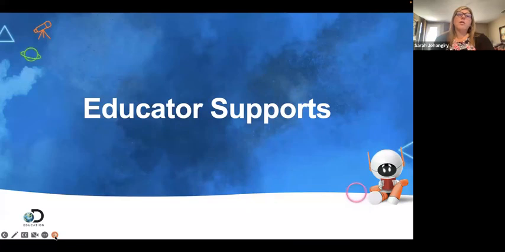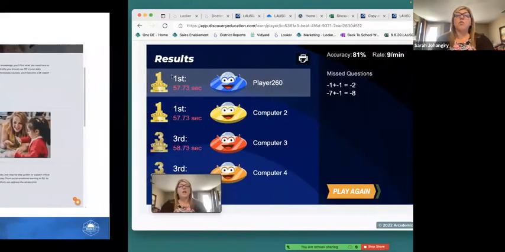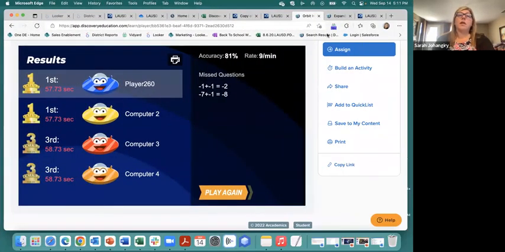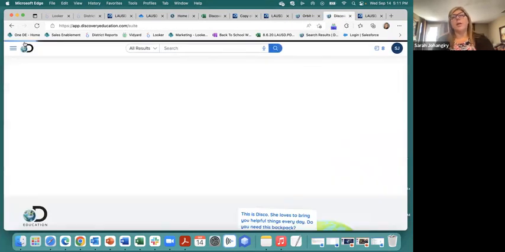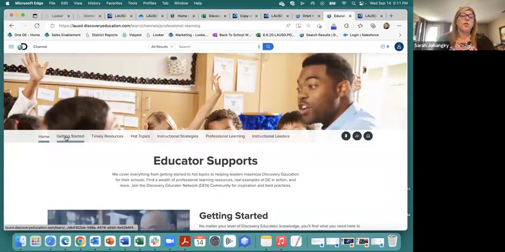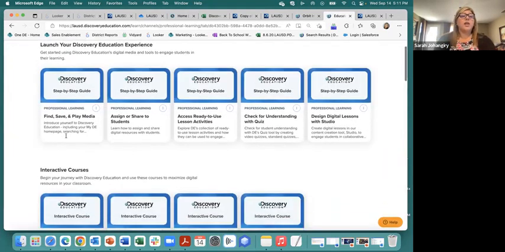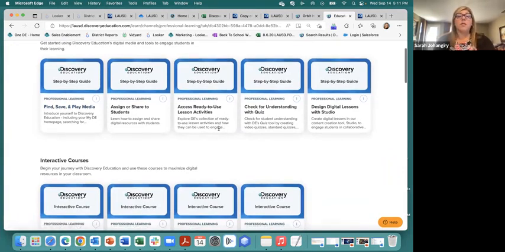And then just to let you know about your educator supports, you do have a tab in the top row of your Discovery Education homepage. Let me go there really quickly. And you'll have all kinds of job aids to continue your learning. Go to educator supports, go to getting started, and you'll find all kinds. If you want to learn more about Discovery Education, you've got all kinds of really great resources here.